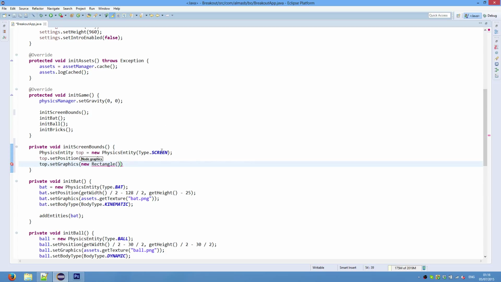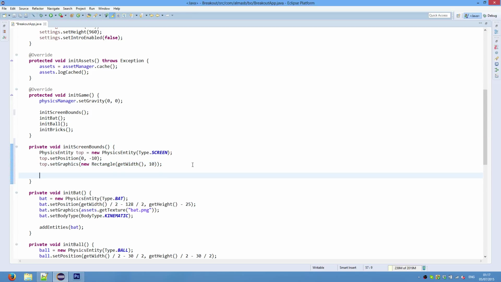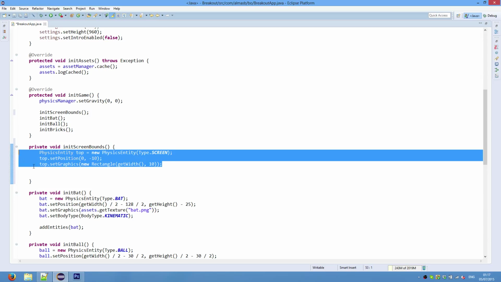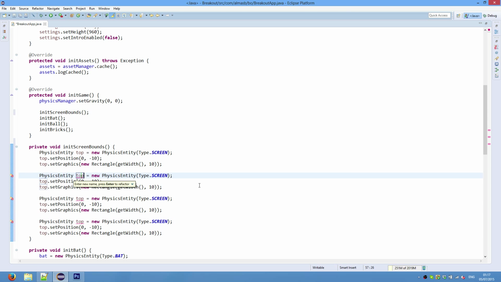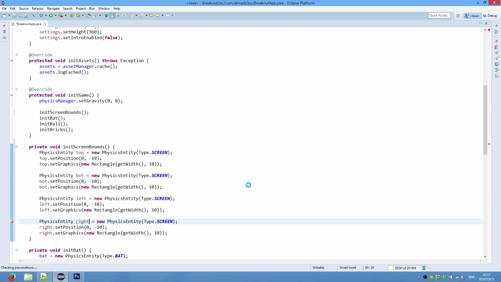The collision shape will be determined by the graphics if the fixture definition hasn't been set explicitly. So we'll have to do this. New rectangle, get width, and 10 in height. You'll need to import this from JavaFX. And we'll do 3 more for bottom, left, and right.